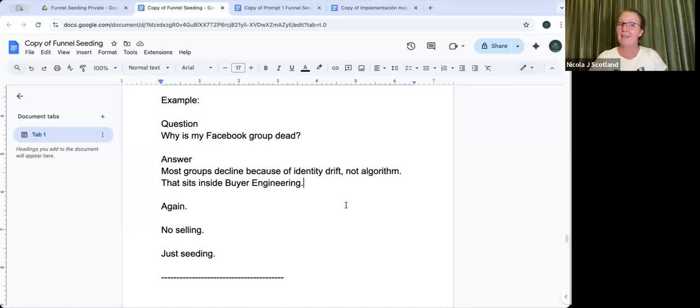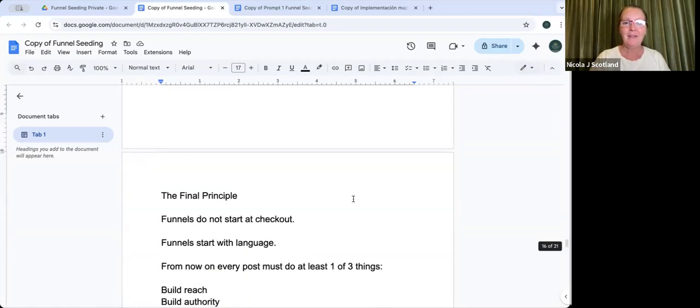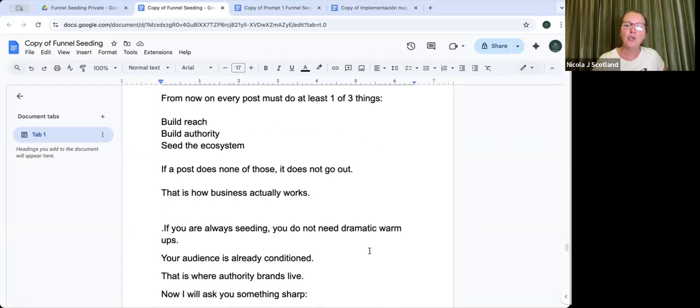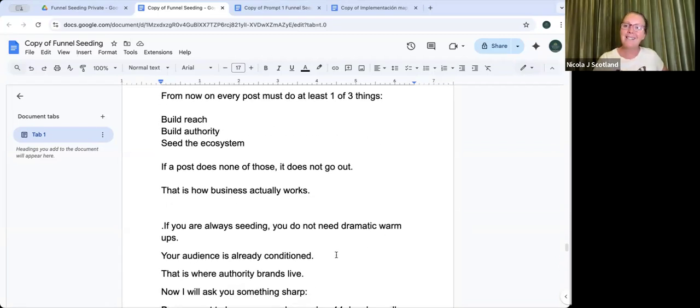Guys, when you learn engineering, everything changes. And funnel seeding is amazing. This is what people do before launches. Final principle. Funnels, word sequencing. It does not start at the checkout. It starts with language. So from now on, every post must do one of 3 things. It must build your reach, build authority, and seed what you have. If a post doesn't do one of them, it does not go out. And that is how business works. And if you're always seeding, you don't need dramatic warm-ups. Your audience is already conditioned. And that's where the authority brands live.